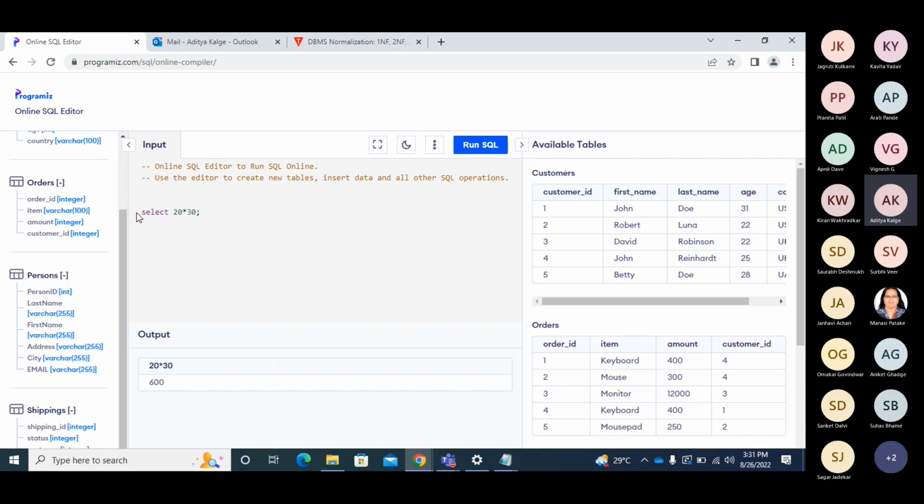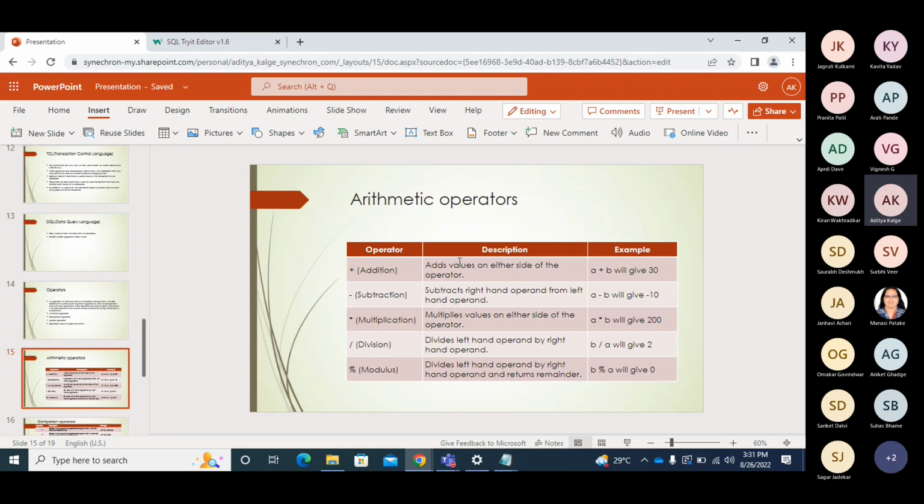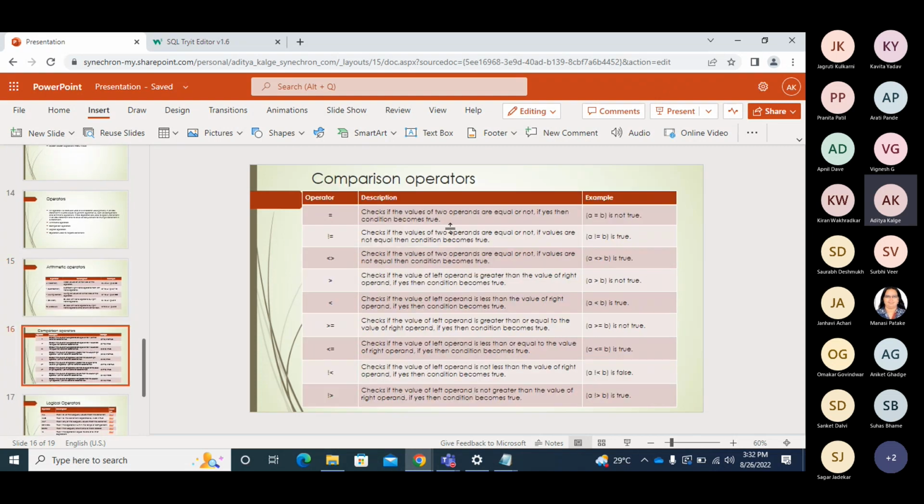Here you can see, if I run this query with the multiplication operator, select 20 * 30, I'll get an output of 600. With these arithmetic operators, we can do addition, subtraction, multiplication, division, or modulus on our table values. It must be clear to all of you, I assume. These are the main operators we will need to know.